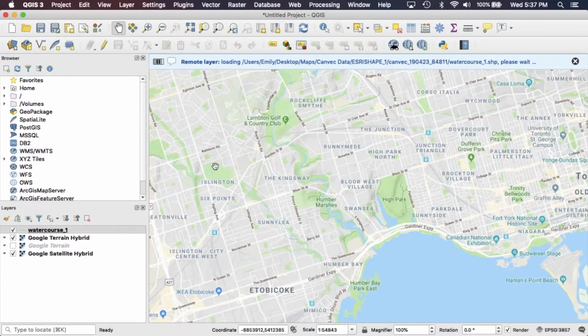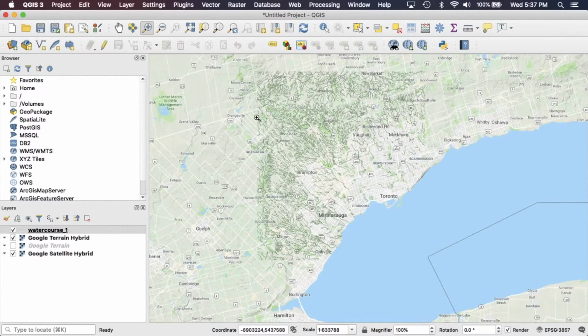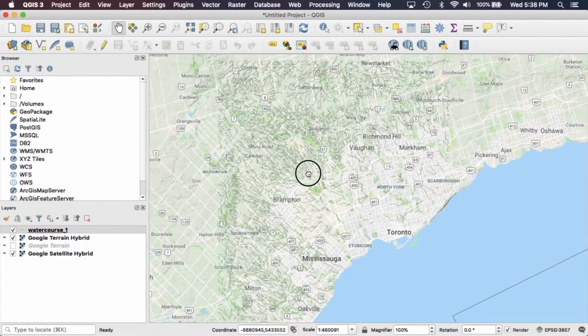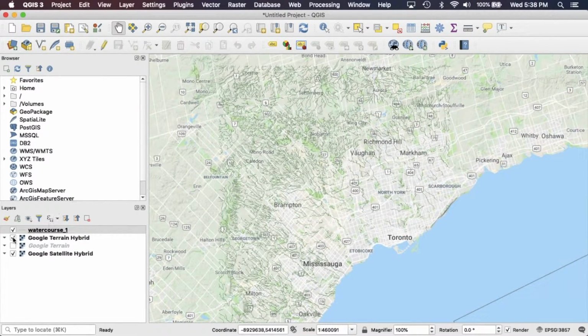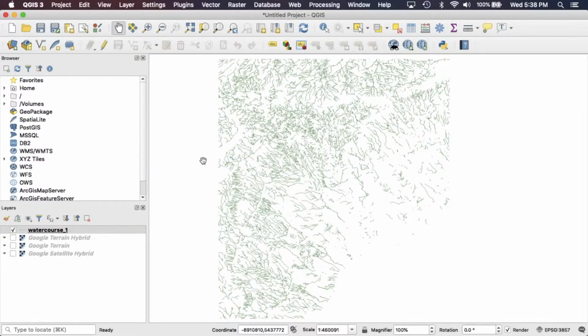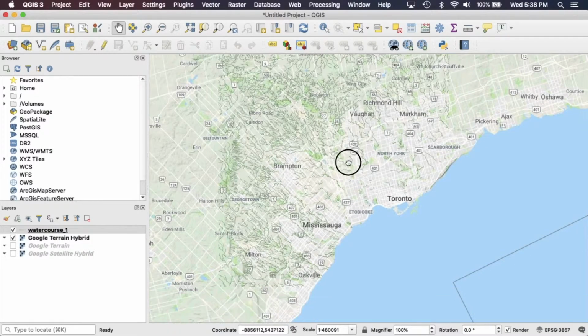It might take a second to add the layers. I have added a layer on top of my Google map. So if you take out the Google Maps and you're just looking at like a water course, it's just going to look like this. And that's why it's really good to have the Google map underneath, just for comparison's sake.